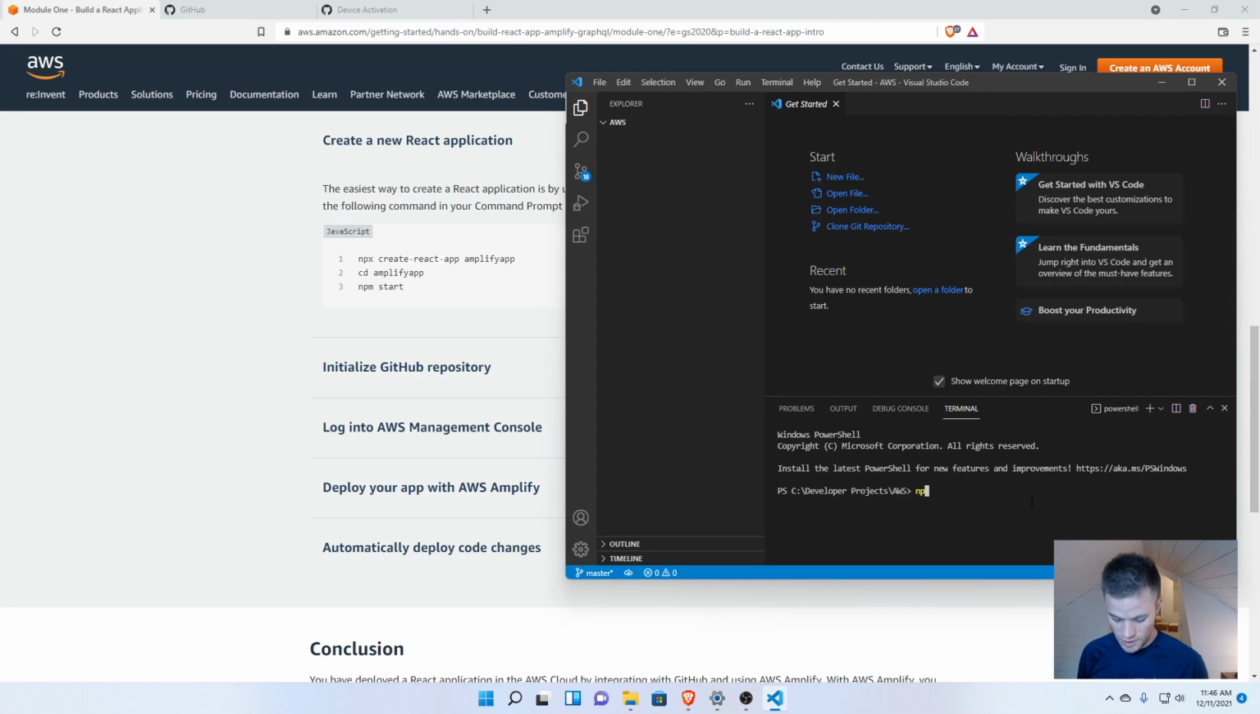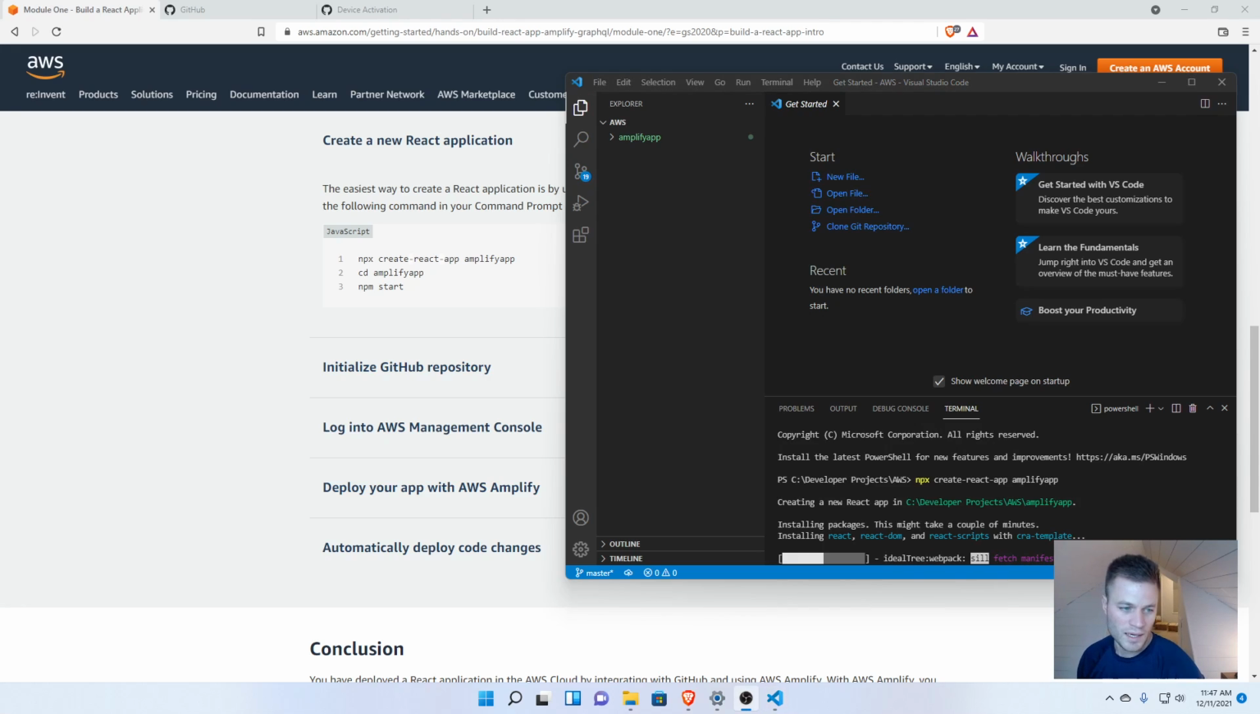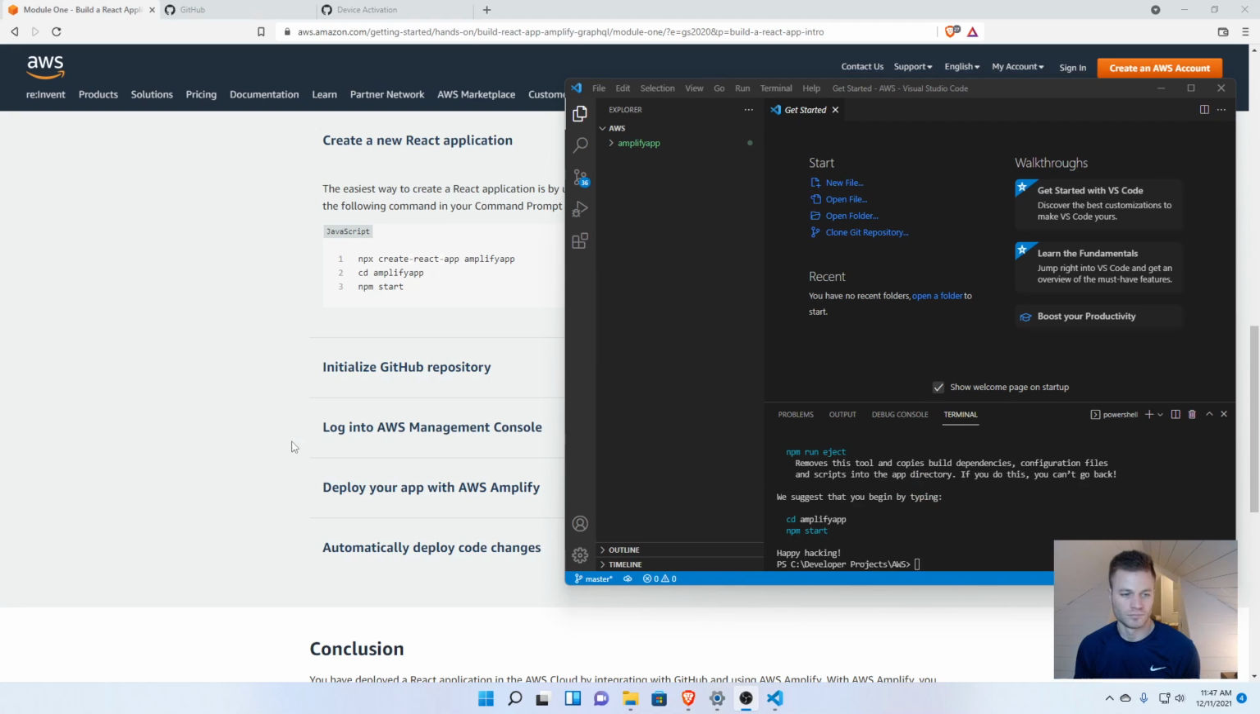Run npx create-react-app amplify-app, and let that run for a minute. Depending on the speed of your computer, this could go quick or it could go slow. Okay, that finished, and as you can see, we now have a new folder called amplify-app.